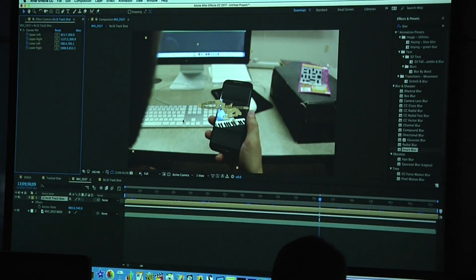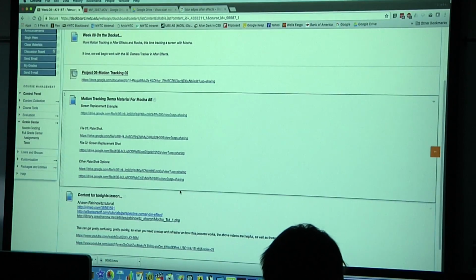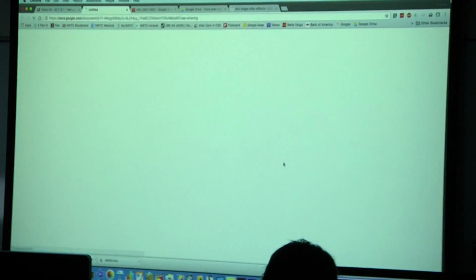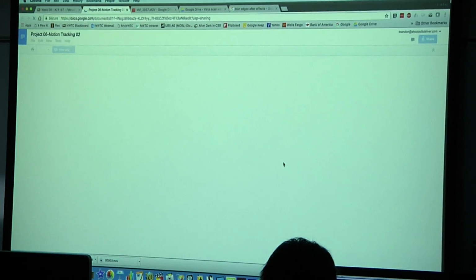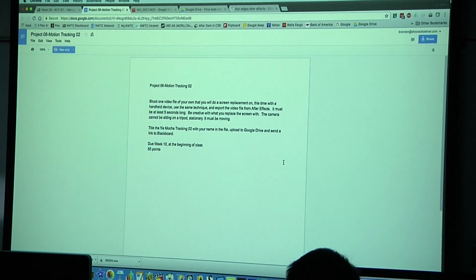All right, gang. So that's the second process in motion tracking. So the assignment, if you take a look at this real quick, is shoot one video file. I'm making this pretty simple. You can do this all with your phone or your computer screen, either one. But shoot one video file that you'll do a screen replacement on, this time with a handheld device or a laptop computer. I'm fine if you want to do that.